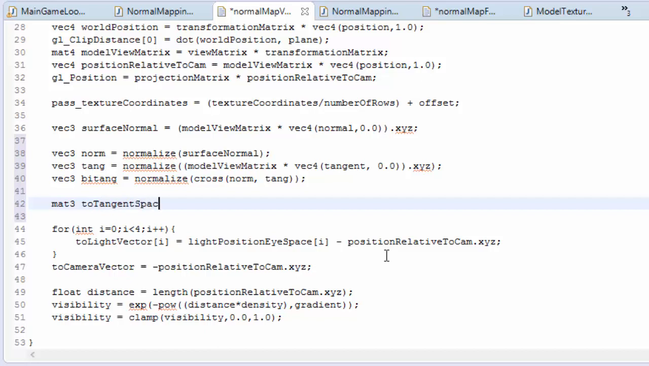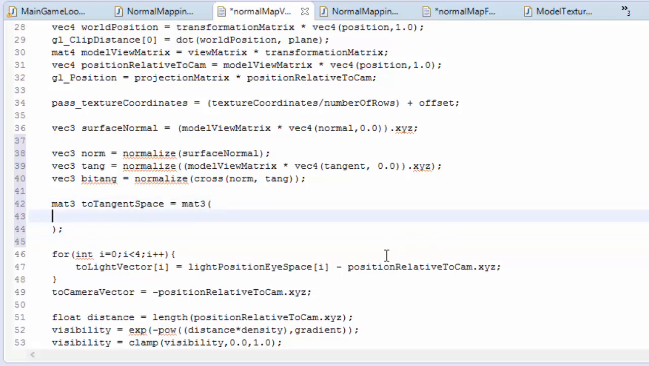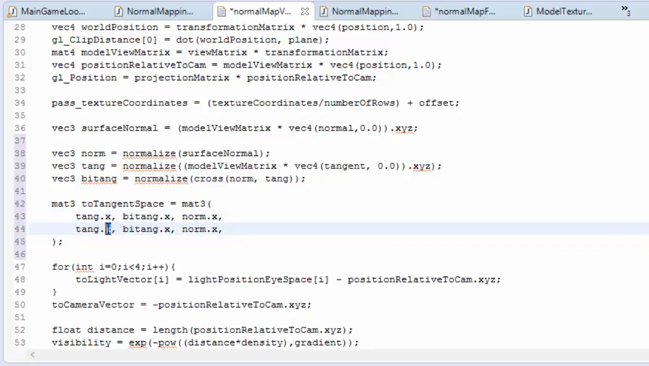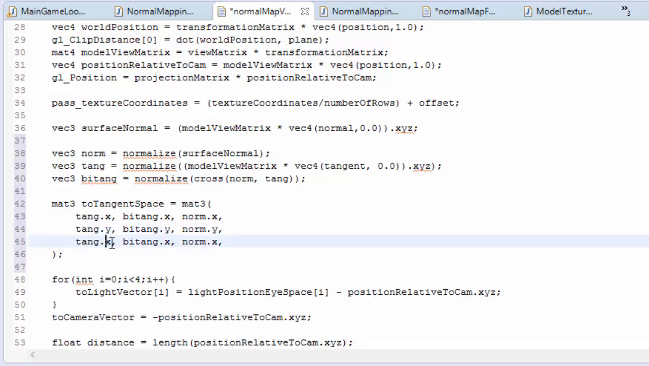I'm going to put a link in the description explaining why this is the matrix and why this works. But for now, just create the matrix like this. So the first row of the matrix needs to be tangent.x, bitangent.x, and normal.x, and I'm just going to copy that because the next line needs to be tangent.y, bitangent.y, normal.y, and the last line, as I'm sure you've guessed, is tangent.z, bitangent.z, and normal.z, and then get rid of that last comma.